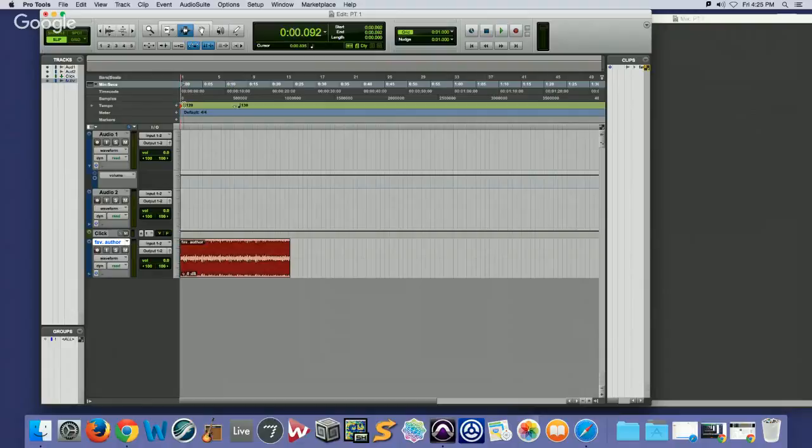So if we were to play from the start, and this actually will probably bump up a little bit because we've got this BPM marker in here. And that's the basic basis of Pro Tools.